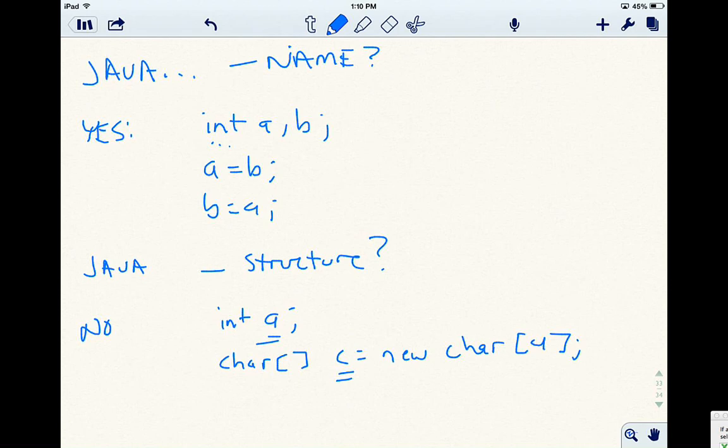So if I attempt to say a equals c, that's going to be an error. And c equals a, that's also going to be an error.